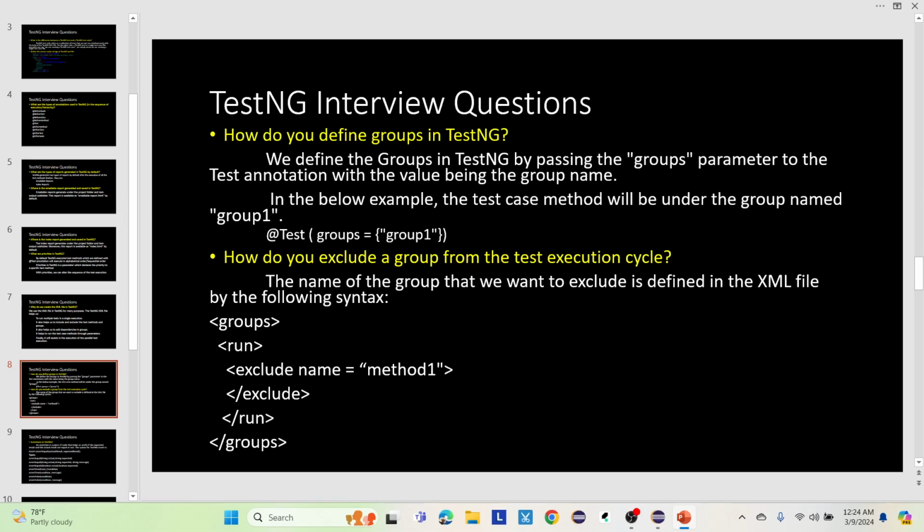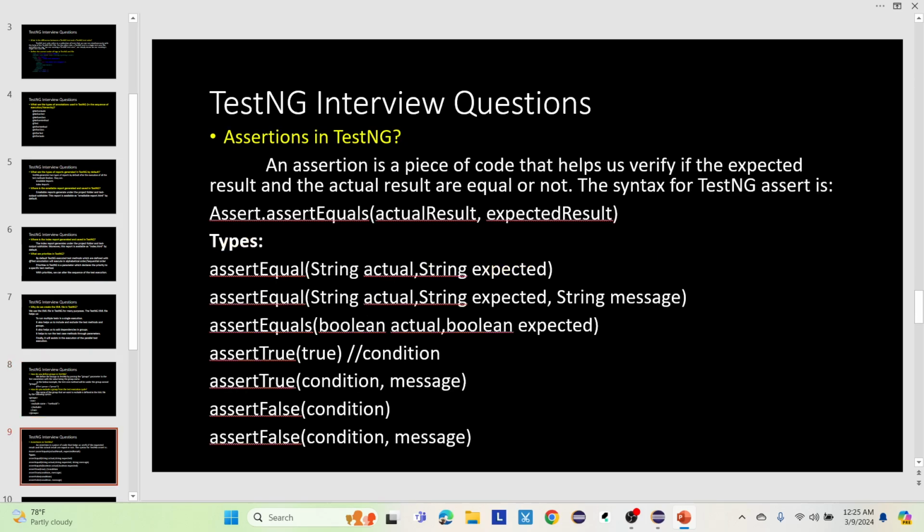Okay, and how do you exclude a group from the test execution cycle? Consider there are 5 methods in my particular TestNG test class file. Out of 5, I want to exclude 2 methods from my current execution. How we can exclude means using the exclude tag, or using exclude name equals to the method name. If we use this exclude name, that method is not going to execute in that particular execution.